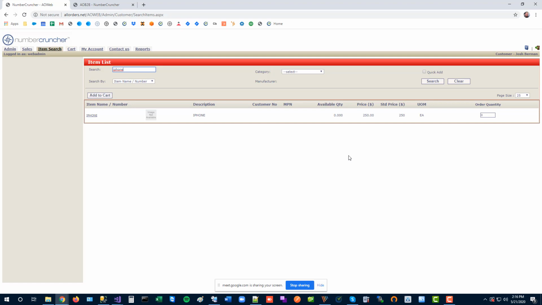So whatever price they see, if you show them the standard price, then they could also see your standard, maybe retail or MSRP or whatever you might want to call it. But the actual price that they would be putting it into their cart for would be whatever price you have on file for them. You can then put in the quantity that you want to order, and then they click on Add to Cart.